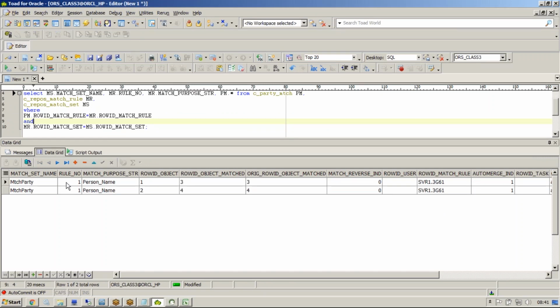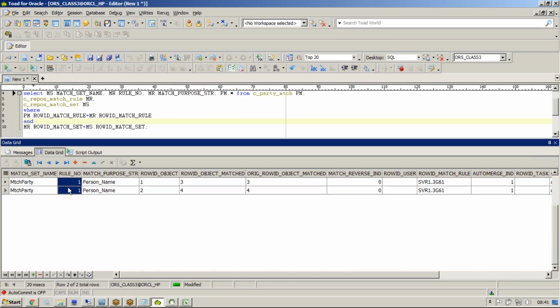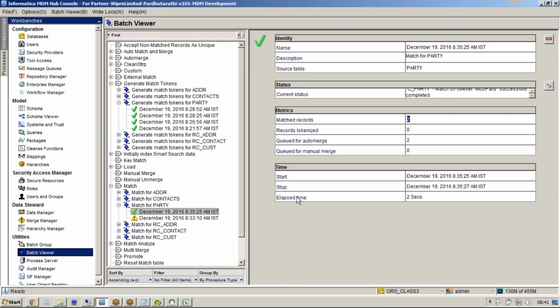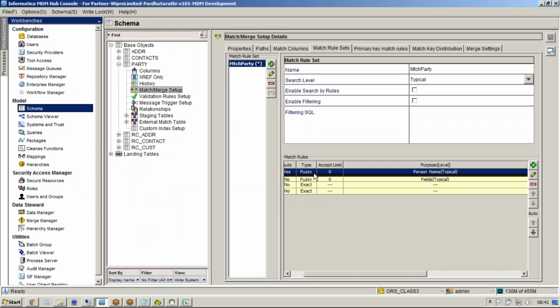This query tells me that it is rule number 1, I have 4 rules, and it's based on the person name. So what is my rule number 1? This is my rule number 1. You can check it here, rule 1. And it's based on what? Person name. So that's how you can identify.